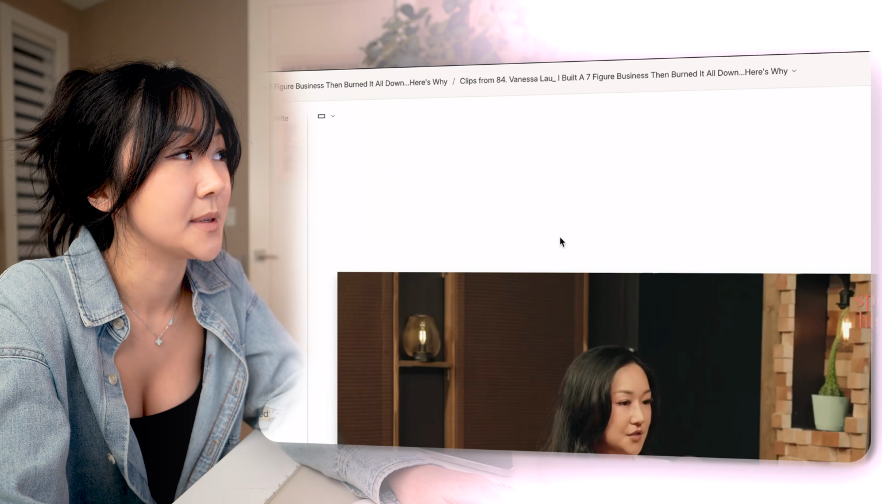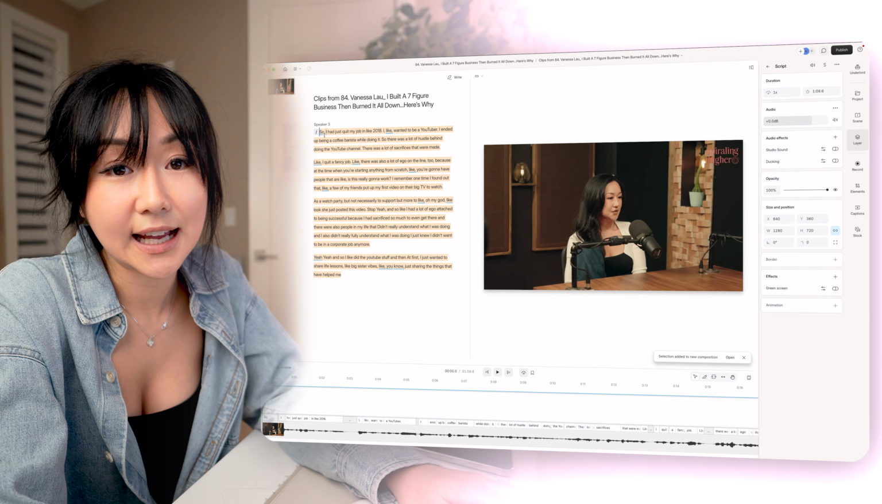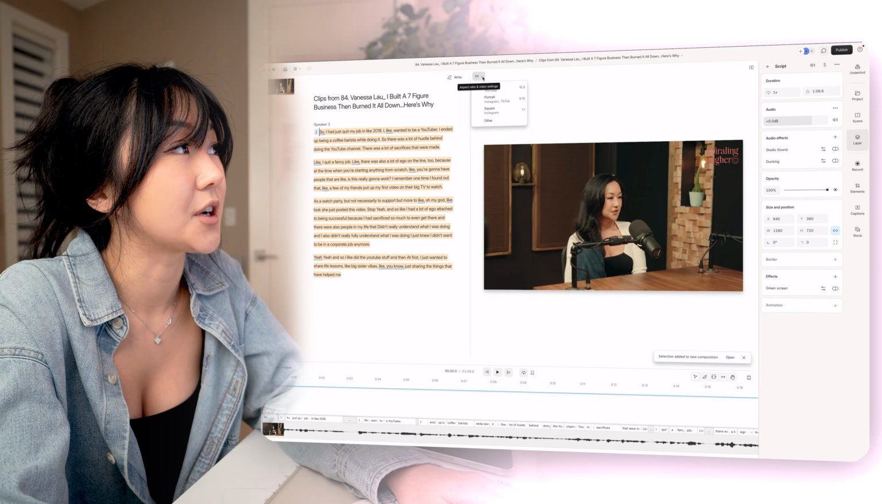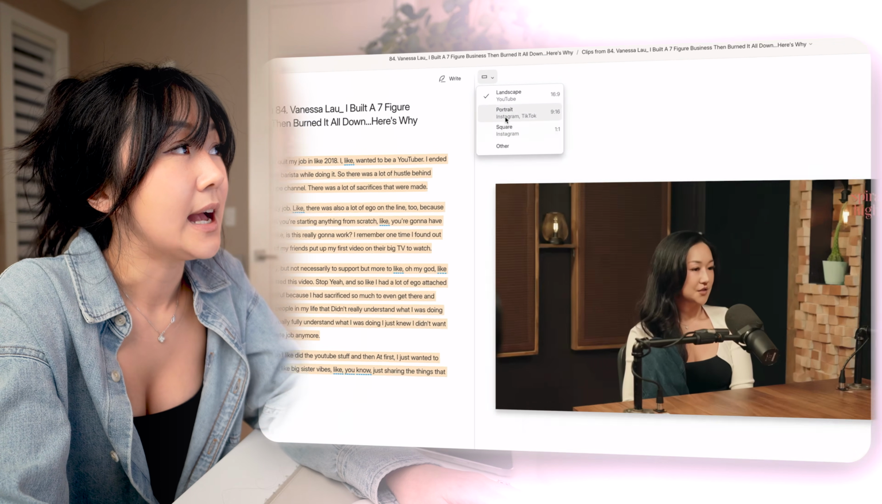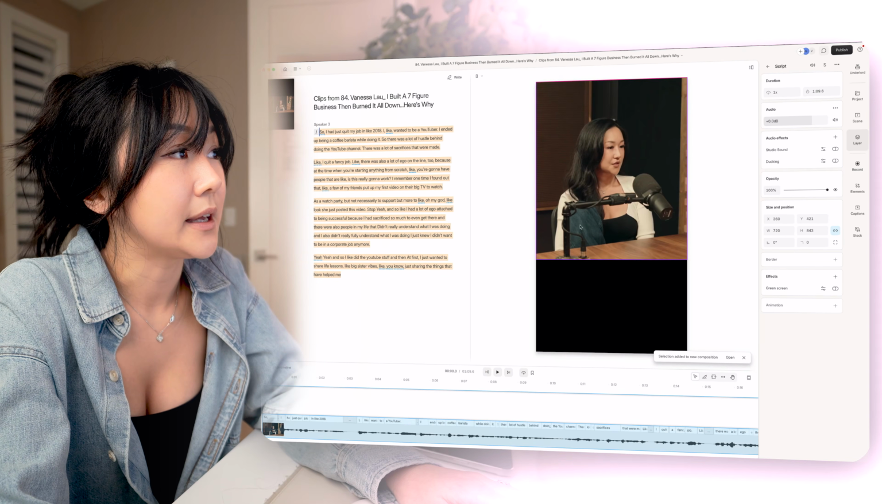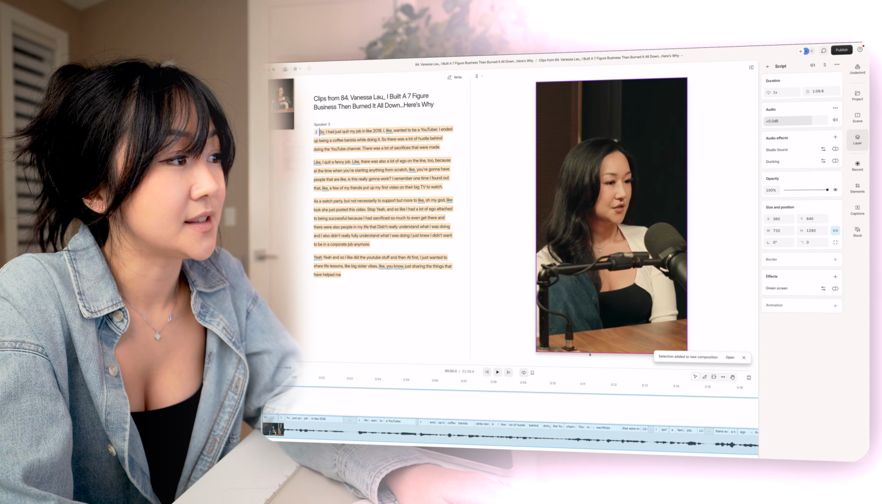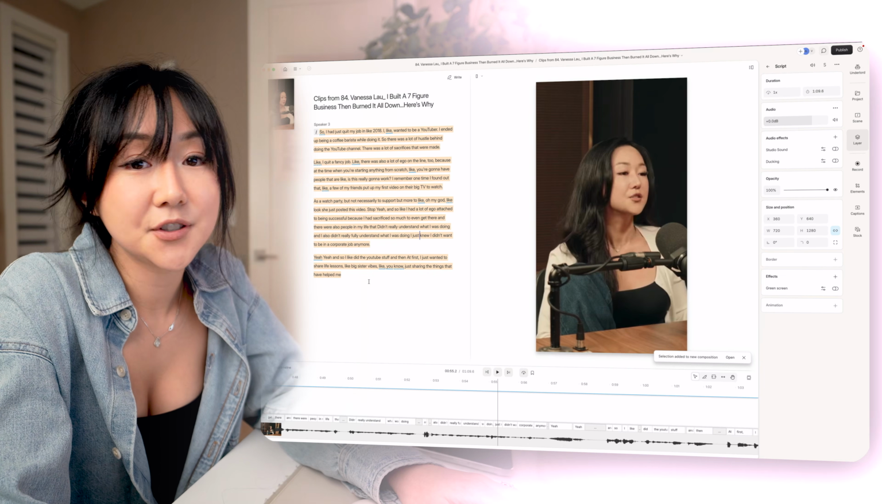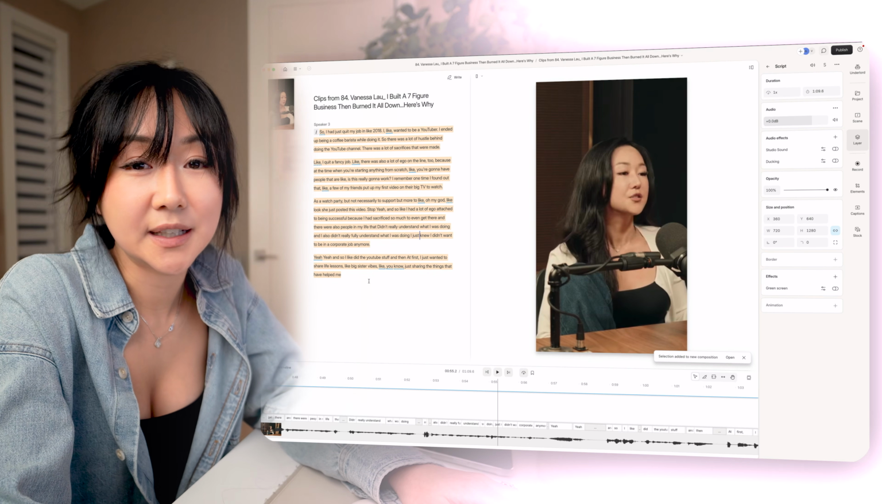So let me click on that composition. This is the exact section that I highlighted. Then what you're going to want to do is click on this button right here and click on portrait. After that, you're going to be able to stretch out your clip so that it fits the portrait mode.